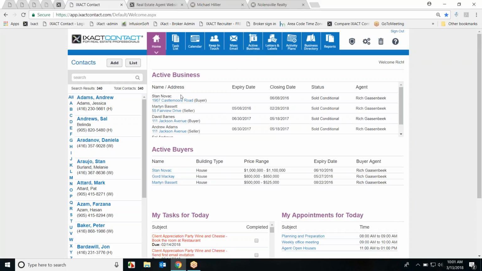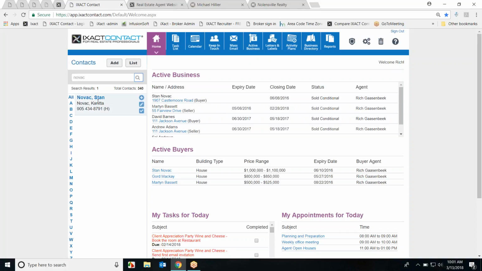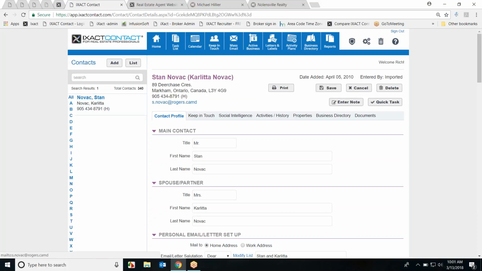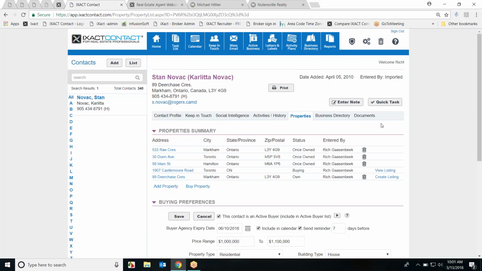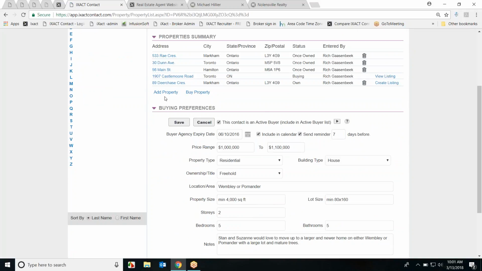So the first thing that you need to have before we get into active business is, and I'm going to go to our good friend Stan Novak here, you would want to have properties added in the particular contact's profile under the properties tab. So this is very simple to add a property.